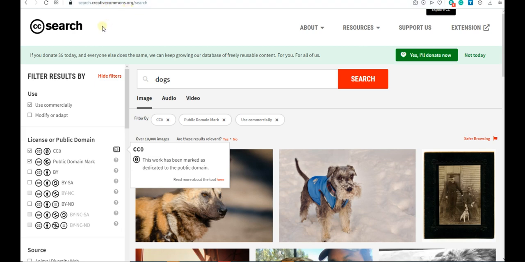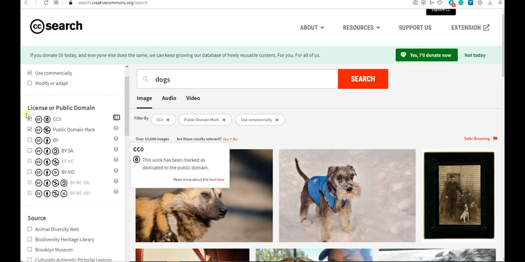search.creativecommons.org, and this website is really amazing because it gives you everything in detail about the license and about the public domain. So what are we going to do here? For example, I'm searching for dogs, so I wrote dogs, and here we go. In the filter section, we're going to choose use commercially and go to the license section. I'm going to choose CC0 and public domain mark. Okay, so what does that mean here?